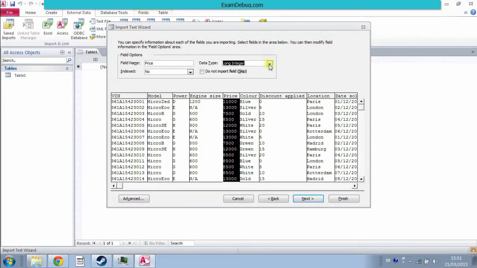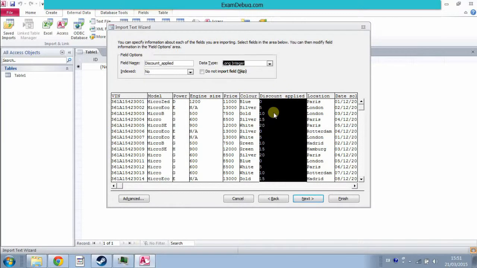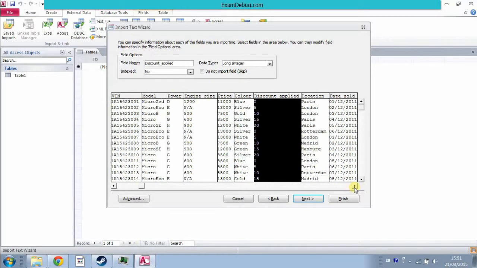Price, long integer is not correct. It's going to be currency. Color, text, no problem. Discount applied, again, long integer should be okay.